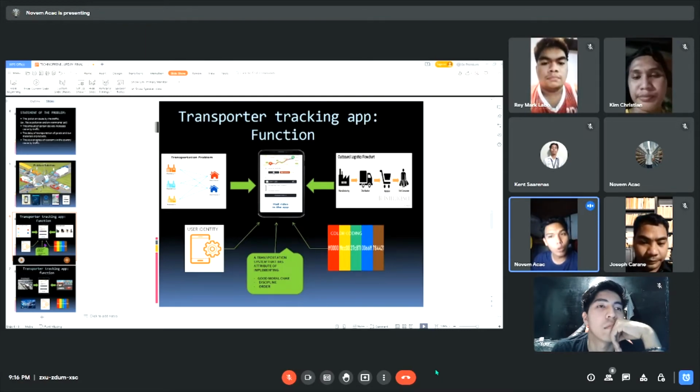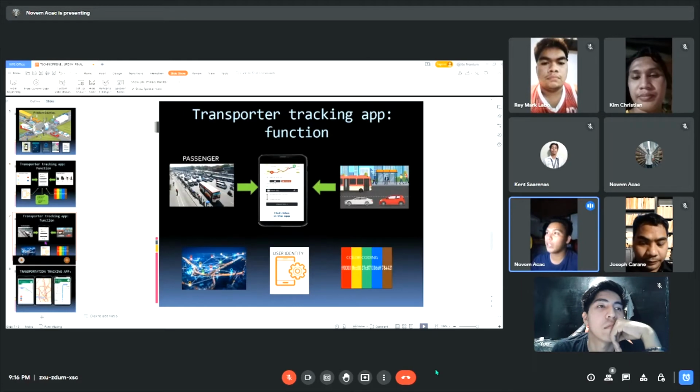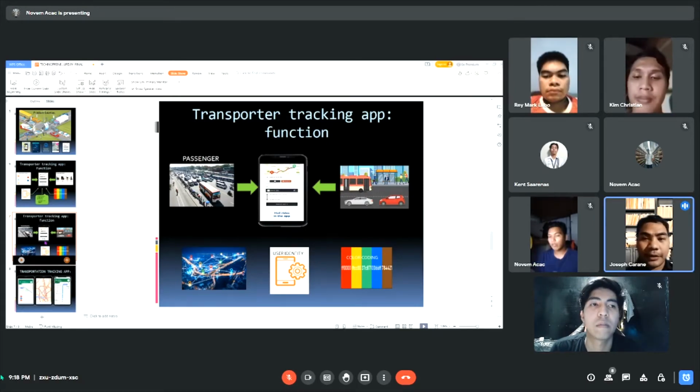So that's also the next slide. This is for the tracking function. The second slide, as I said earlier, will be discussed by Joseph Karani. Okay, thank you for that, Mr. Nobim. So this is the second function of our transporter tracking app.